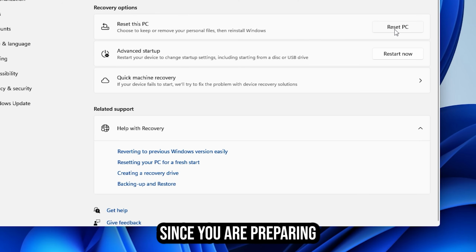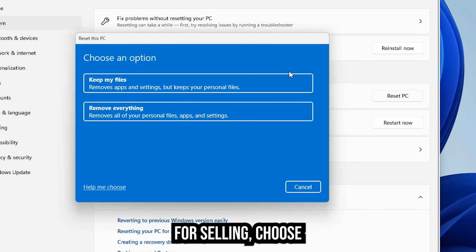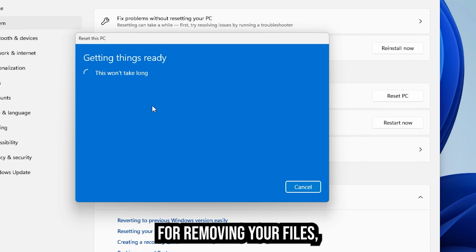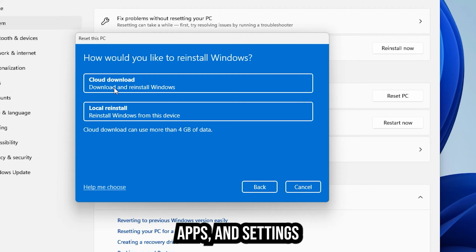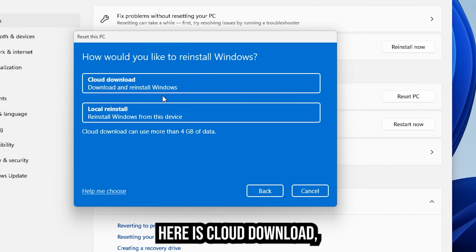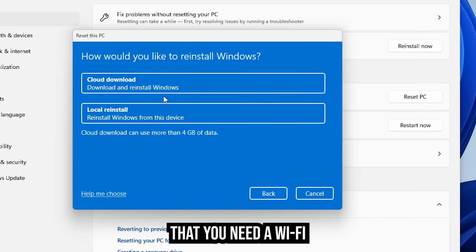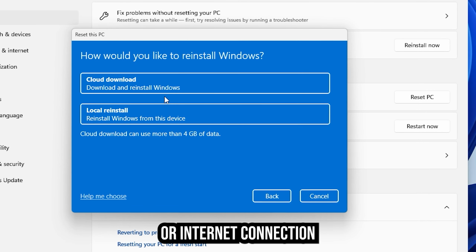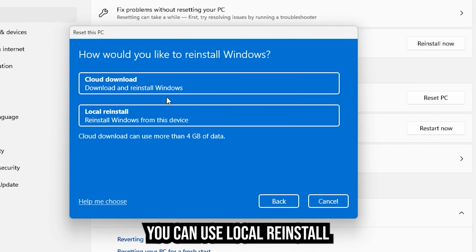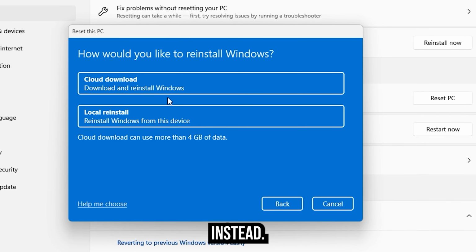Since you are preparing the laptop or computer for selling, choose Remove Everything. This option is made for removing your files, apps, and settings from the device. After that, Windows will ask how you want to reinstall the system. The recommended option here is Cloud Download, but remember that you need a Wi-Fi or internet connection for it to work. If Cloud Download does not work for you, you can use Local Reinstall instead.